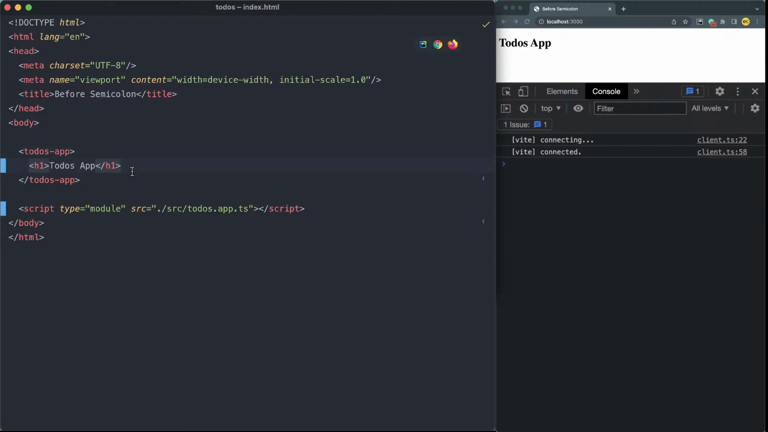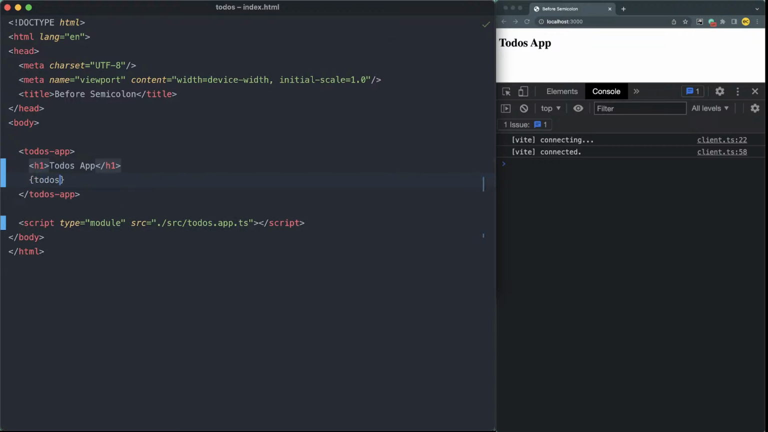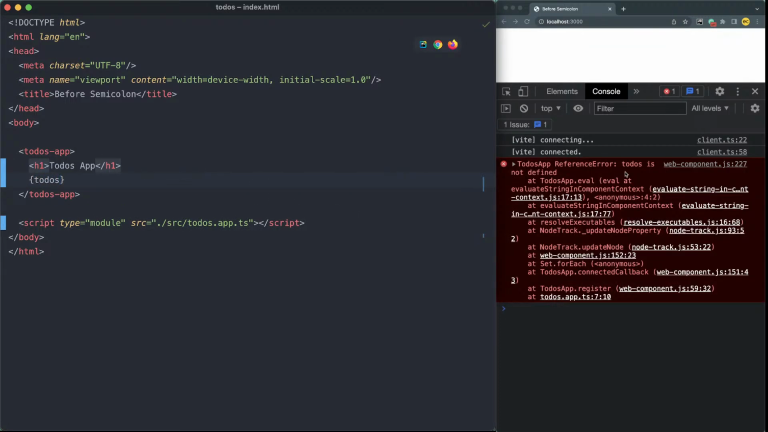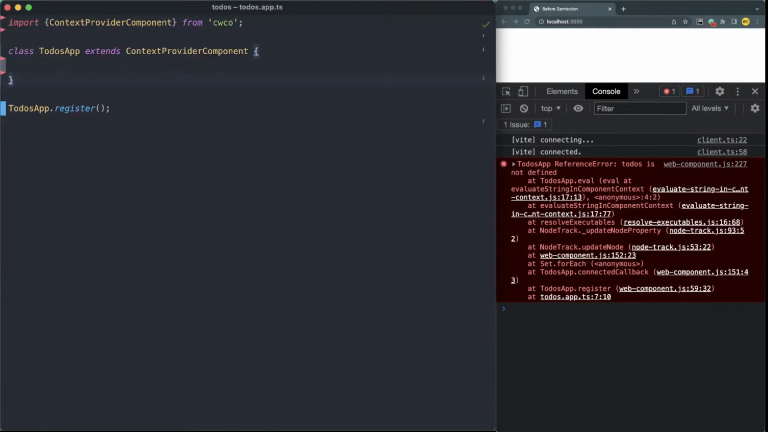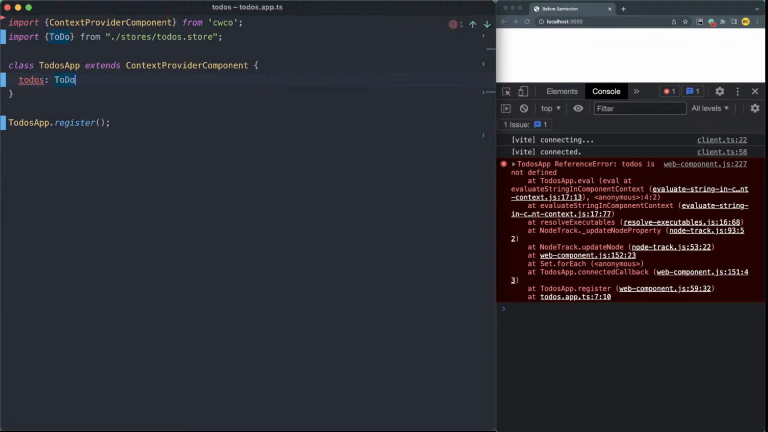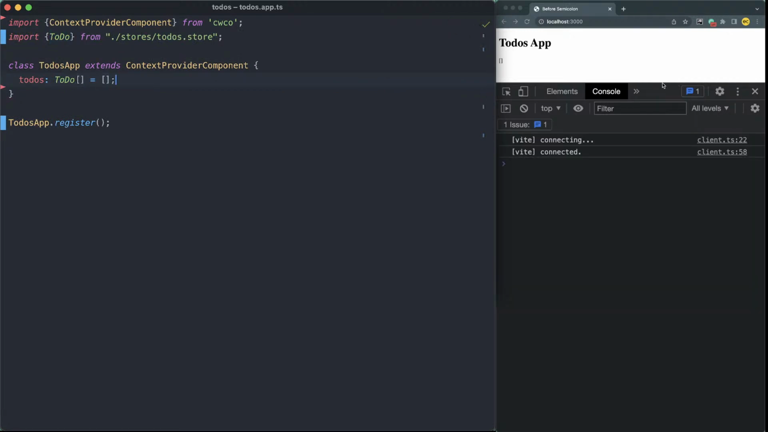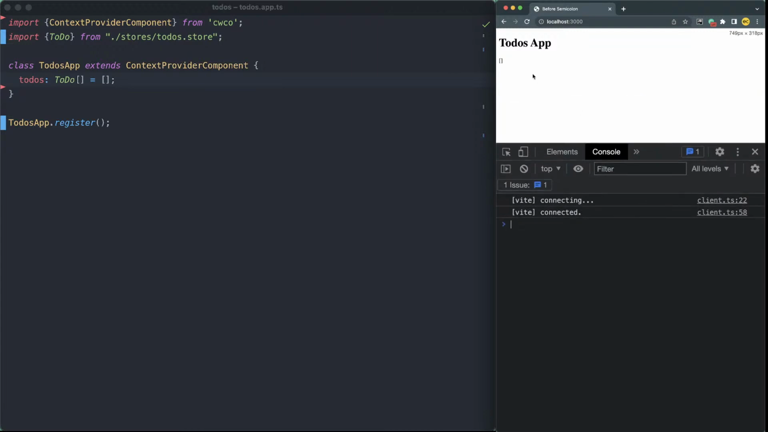What I want to do is put the to-dos here. So I'm going to say, hey, what's up with to-dos here? I don't have the to-dos because I never defined it. So let's create the to-dos. All I'm going to do is say to-dos, which is going to be a to-do array. It's going to be empty. If I run that, you see it's empty. So we have an empty to-do list there.